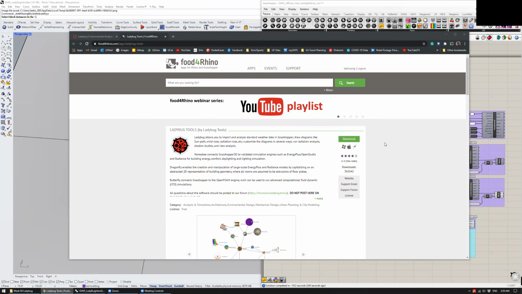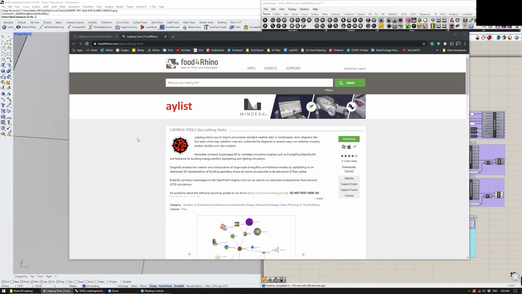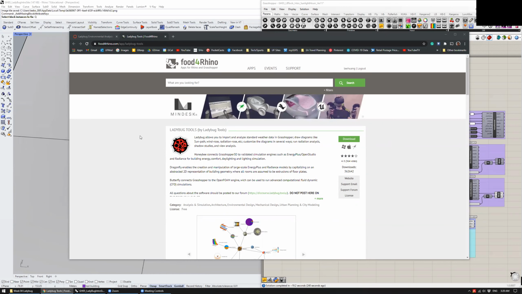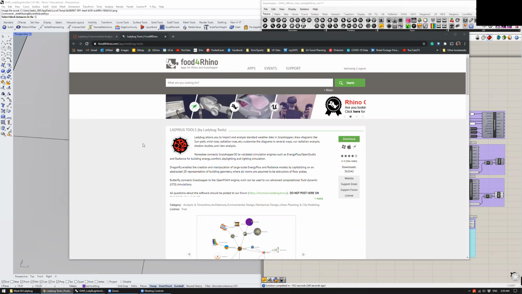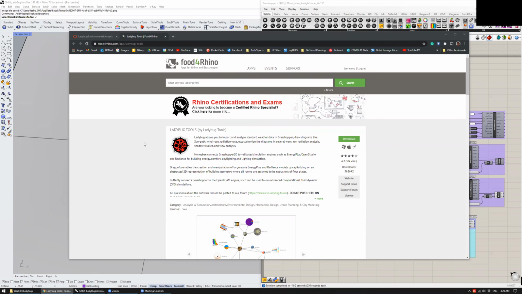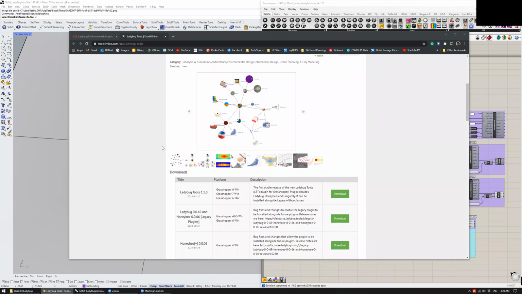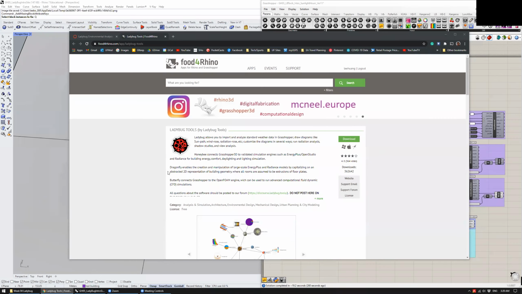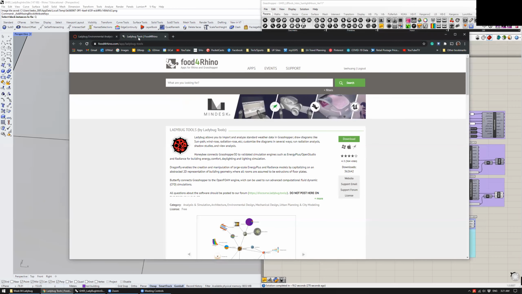Hey everyone, this is a quick explanation video to cover the latest version of LadyBug that was just released recently, basically a couple months ago, in November of 2020. All I'm doing in this video is replicating a couple of the things that we did earlier with the legacy version, and replicating some of that functionality.